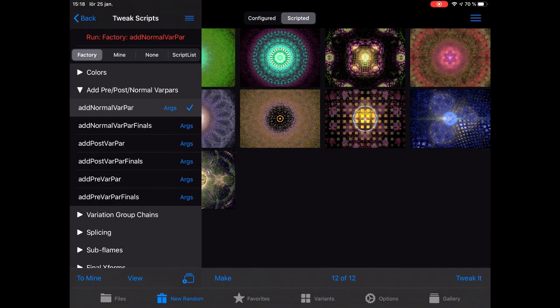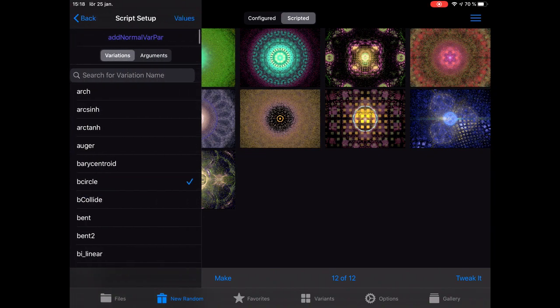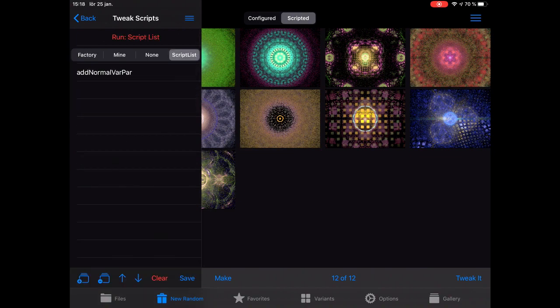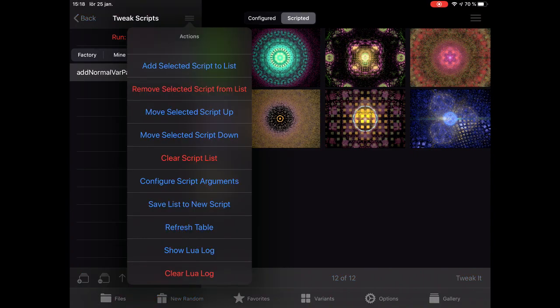When we add this to the script list, we can choose to either set the arguments here before we add the script, or in the script list later. If we change it here, we choose yes, a B circle. That's okay. And then we add it to the script list. If we want to change it here, we go to the menu and we go configure script arguments, and then you can change it.